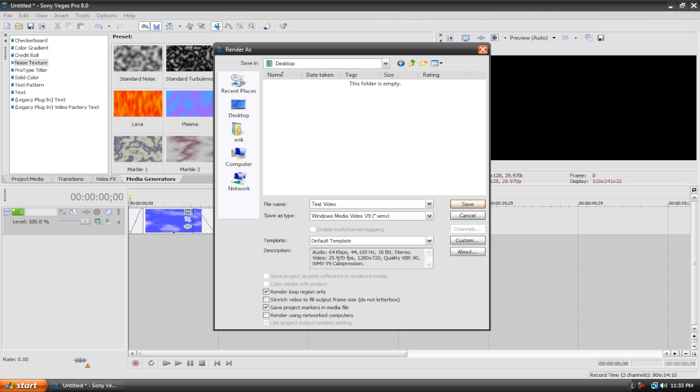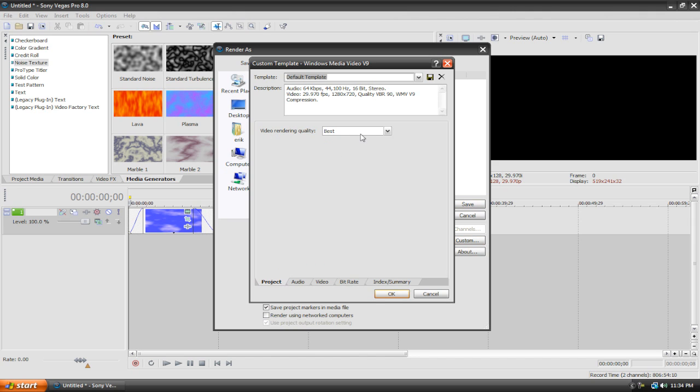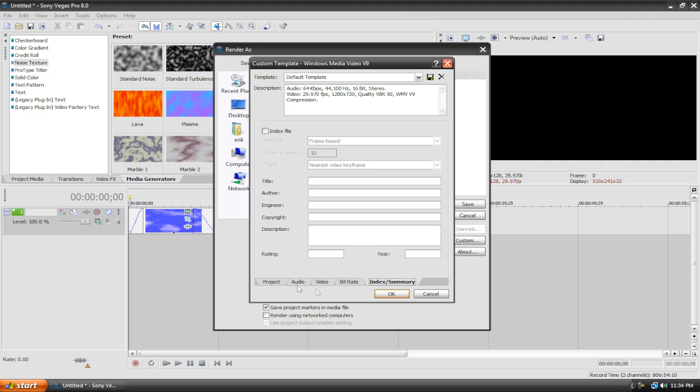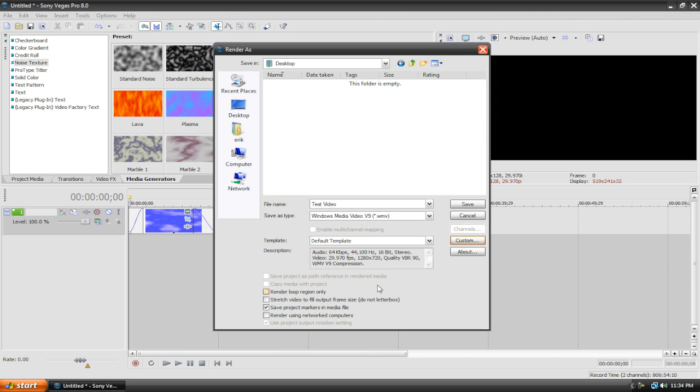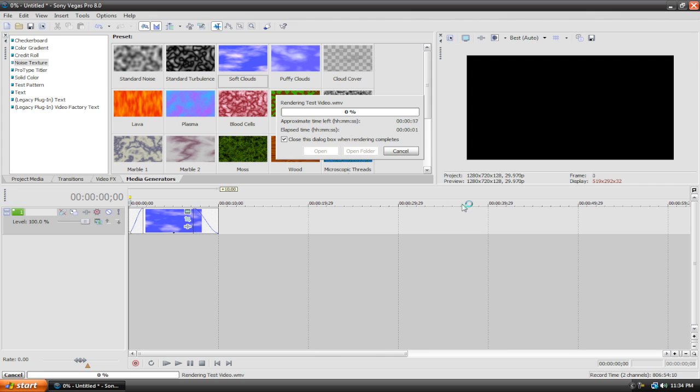And you can also customize your template, but first of all, make sure that render loop region only is unchecked. Very important. Now let's go to this custom button here, and now let's go to video rendering quality. You can choose whatever setting you want. Most of the time you're going to want to choose best. You can also change the audio, video, bitrate, and index settings. I'm just going to leave them at the default right now and hit OK. Once you've customized all your settings, just hit the save button and your video begins rendering.